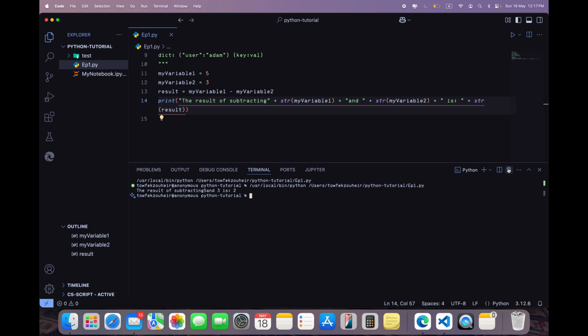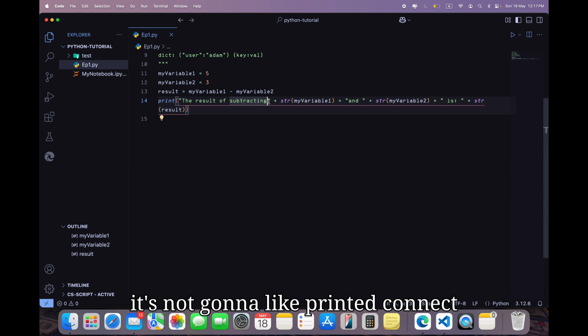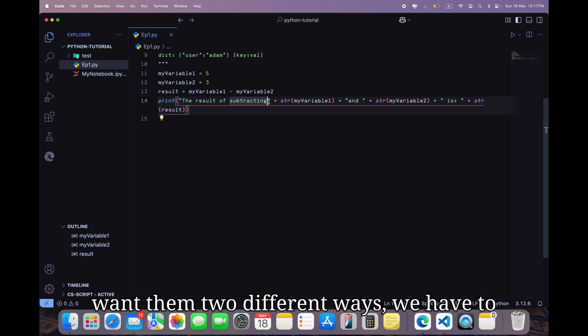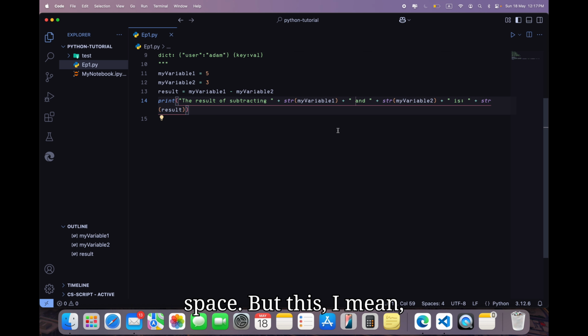then it's not gonna print correctly, because it's just merging the strings. So if we have two strings, one lowercase and one uppercase, and we just merge them without any space, it's just gonna be like one sentence. But if we want them as two different words, we have to add a space. So that's why we add a space.